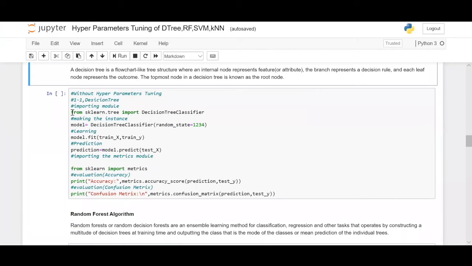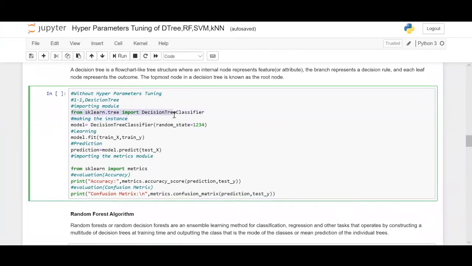And now we'll import the DecisionTreeClassifier from the sklearn tree package, then define the model, fit the model upon the training data, run the prediction upon the testing data, and print the accuracy and bias. Cool.